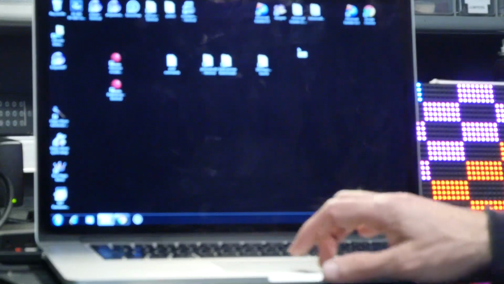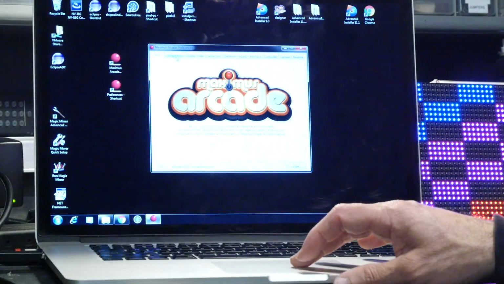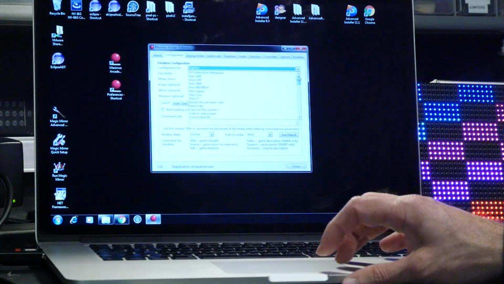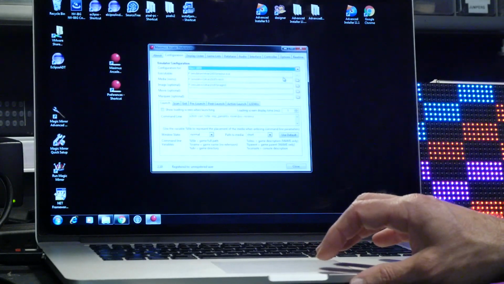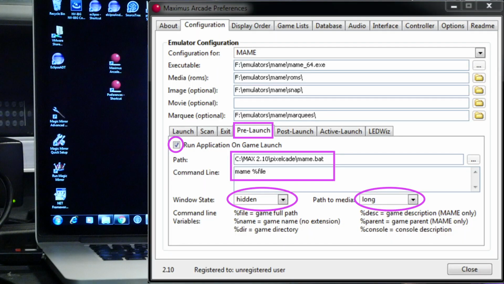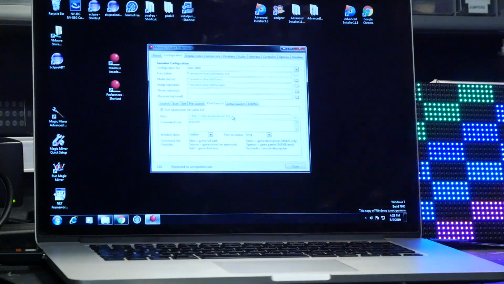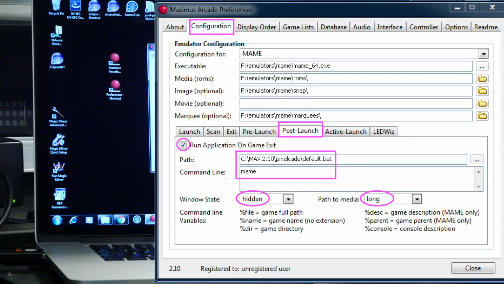After you install that, you'll need to do a little setup in Maximus Acade. I'm going to go into Preferences, click on Configuration, and for each game, unfortunately, I wish there was a master script that you could use, but Maximus Acade doesn't provide that. So for each emulator, you go in here, here's Atari 2600, and I tell it which batch file to run, and then I have a little command line parameter as well. Likewise, I tell it a batch file to run when I exit out of that emulator or out of that game, so it can go back to the default image.